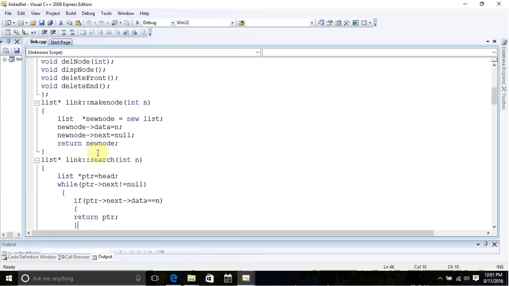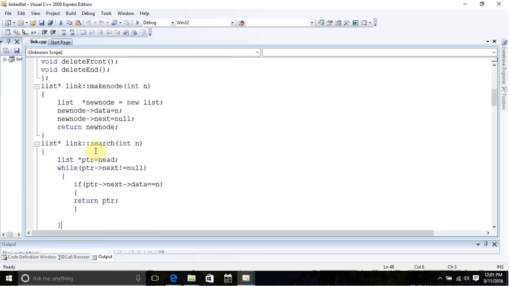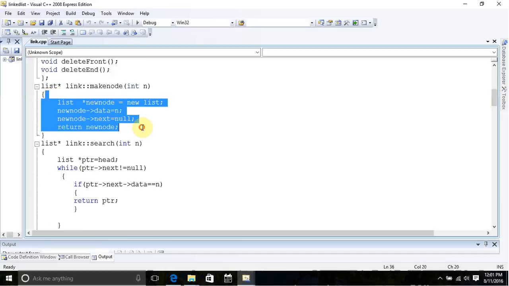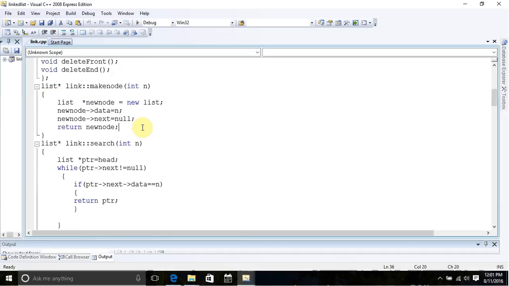As I told in the introduction of the linked list, before we perform any insertion operation, we need to create a node with some data in it. So this make node function would help us to create a node. This is how we need to specify a new node which is of type list. We have seen that list is of type struct, because the node we are going to create carries two parts: one is the data part and then the address part or the next part.